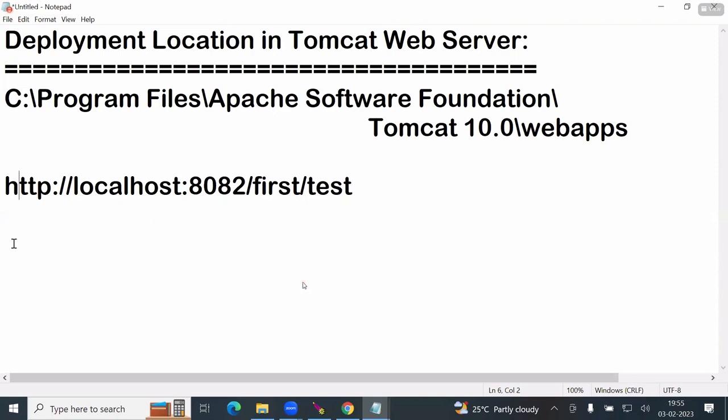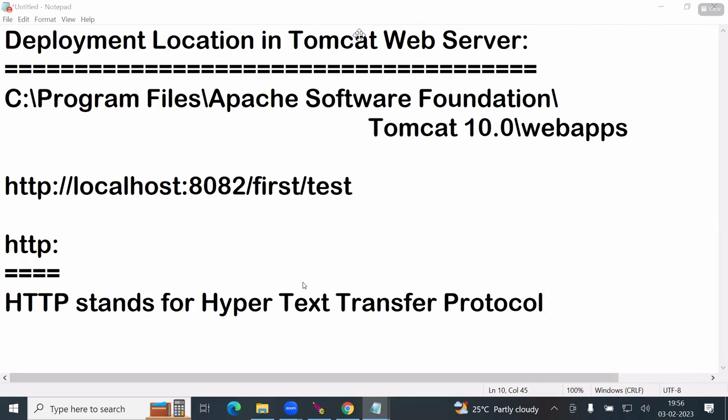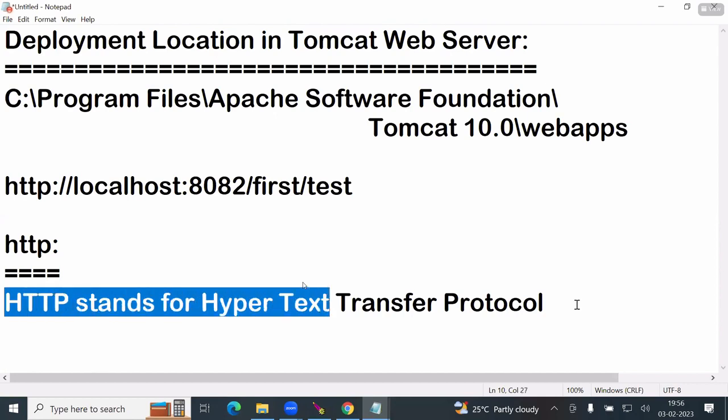Note HTTP. HTTP stands for Hypertext Transfer Protocol. Online students, listen with concentration. Every day I'm saying it, but you are not listening. Your doubts, at the end of the session I'll clarify, listen. HTTP stands for Hypertext Transfer Protocol.